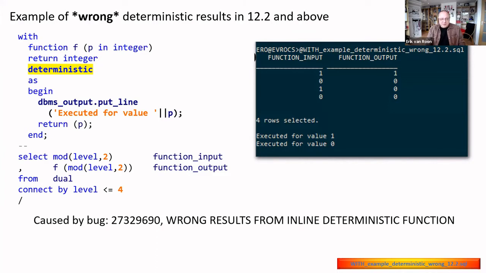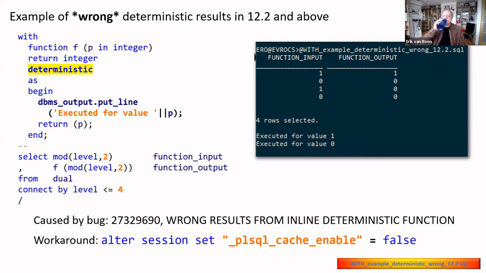This is caused by this bug. If you would like to look it up in MOS, then that's the number. And there is a workaround. You can set this parameter, the PL/SQL cache enable, to false. But that will mean that you will turn deterministic off for your session completely for every statement until you turn this back on again.